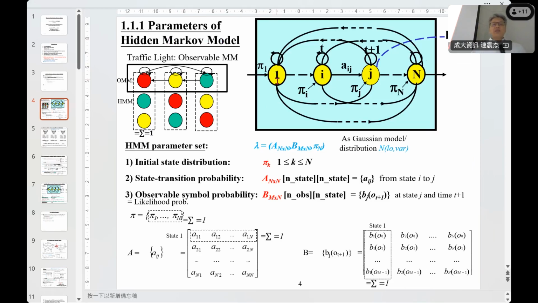A Markov model has state, state, state, state, state. Suppose I have n states. You can assume n equals 5. The number of states is decided by you, the same as in a convolutional neural network: how many layers? According to your experience, you decide how many layers. Here it is the same. How many states? You decide by your experience, but usually like 5 states.